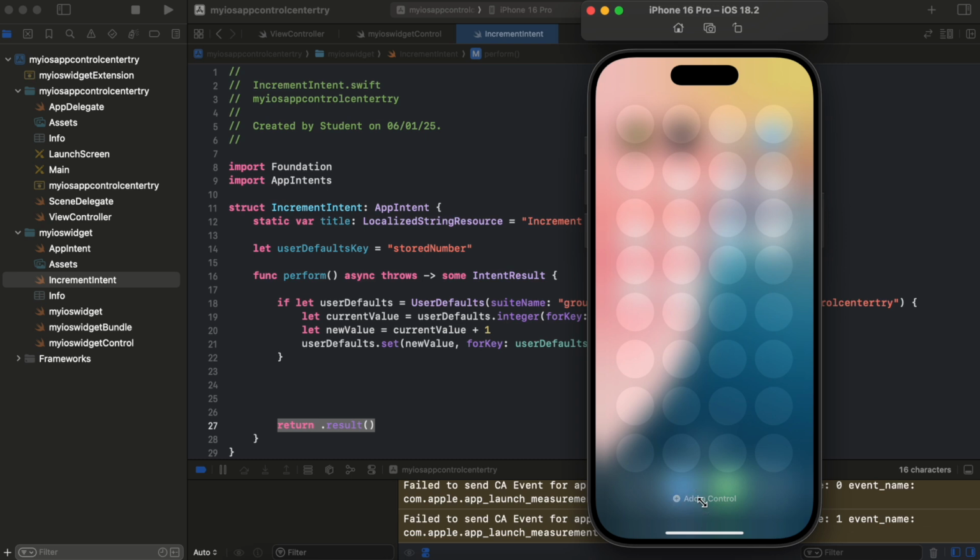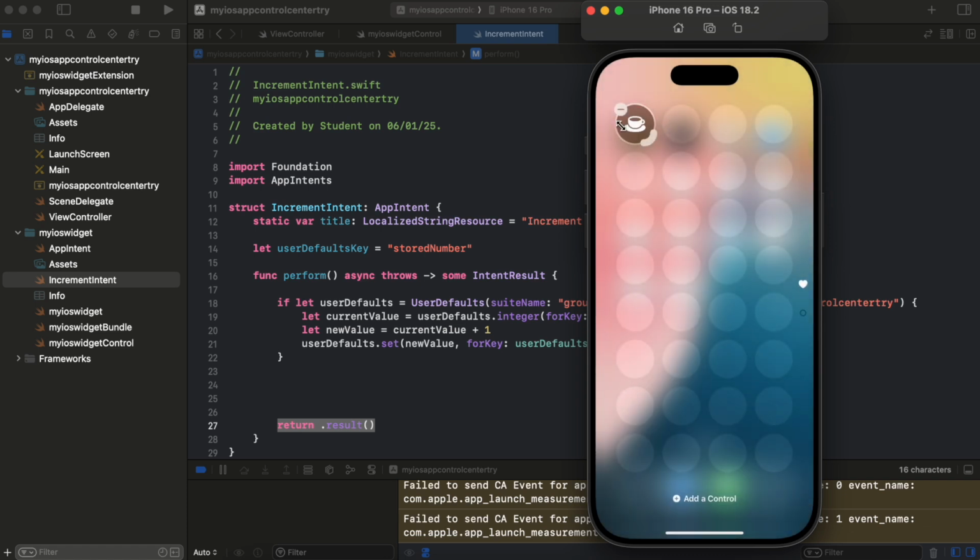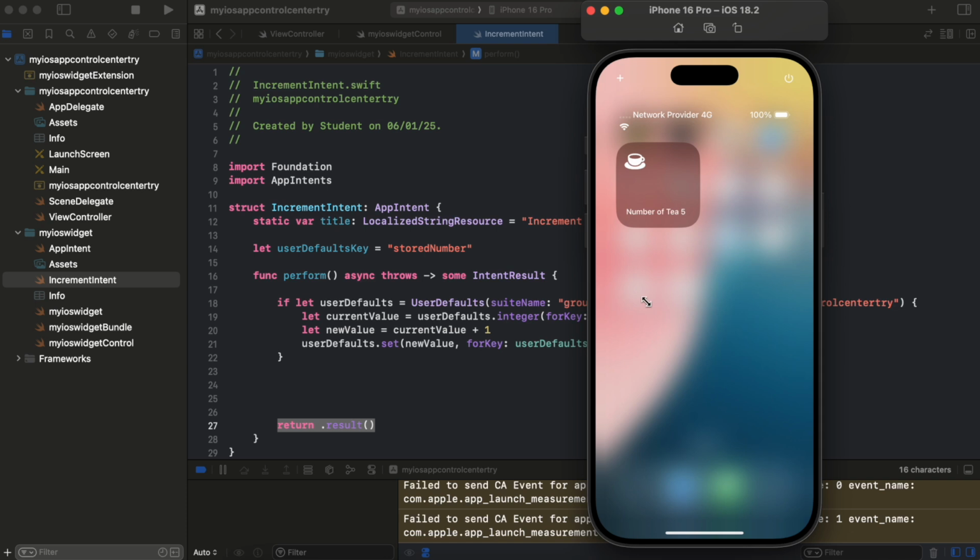Just click on add a control, and here you will have to search for your app. So this is my app, right? I'll click on it. Now don't click anywhere else. You can also drag this from the side. Here you can see the number is equal to 5. So something like this the user can also do. Now you can press anywhere. Here you can see this is our control widget. If I click on it, the value has changed to 6. Click again, value changed to 7. Click again, value changed to 8.